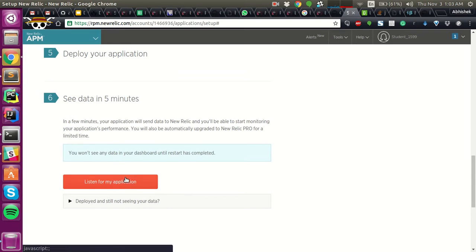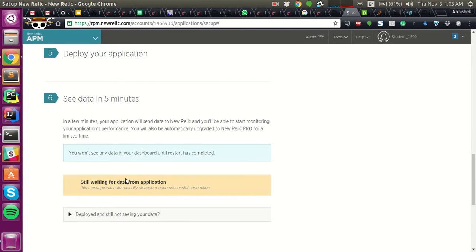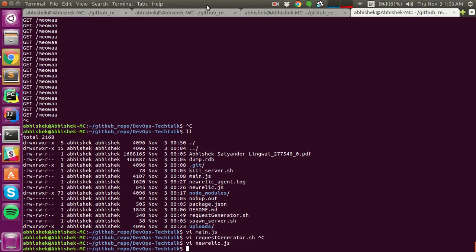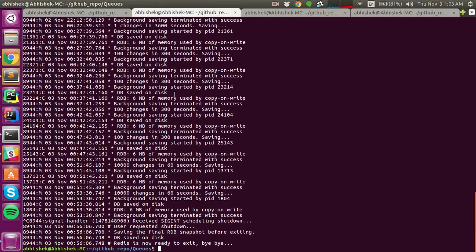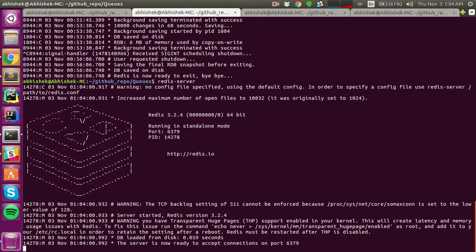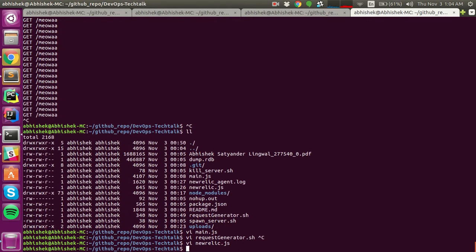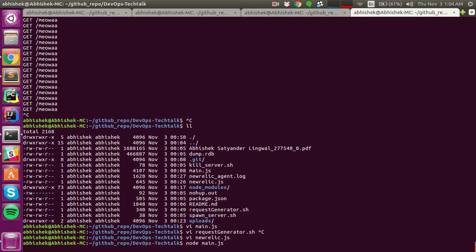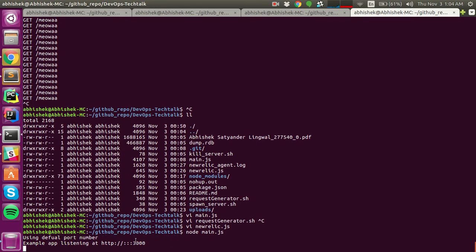So in order to see that, I'll just mark this as listen to my application. So it started listening to my application, but my application is not running yet. So what I'll do is I'll bring up my Redis server first. The Redis server started and it's listening on port 6379, and I will start my main.js application also. So I've started the application, it's listening on port 3000, and I'll try to simulate a request.